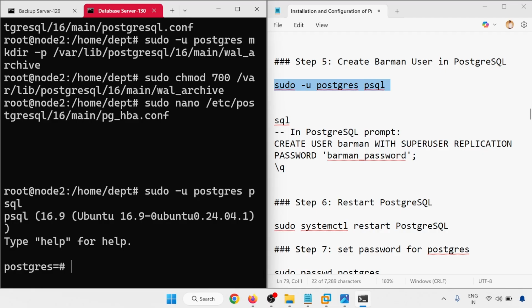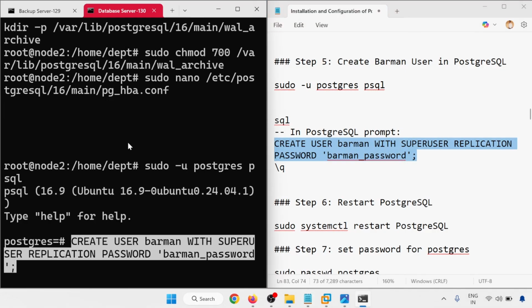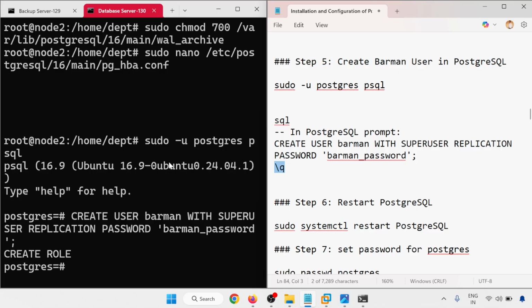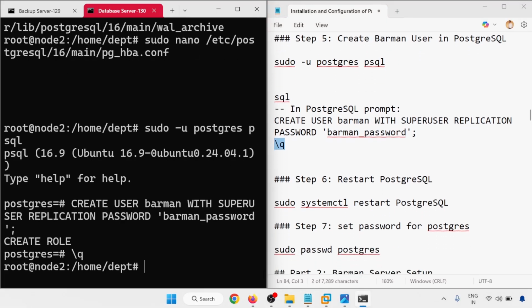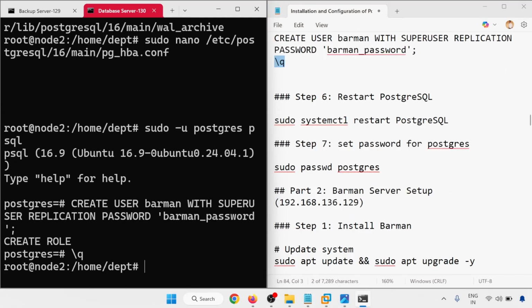Now I'm going to create one user and password. Okay, change the password, admin@123. We'll leave the same Barman password. So keep this, create role, queue. Okay. Now restart the PostgreSQL.